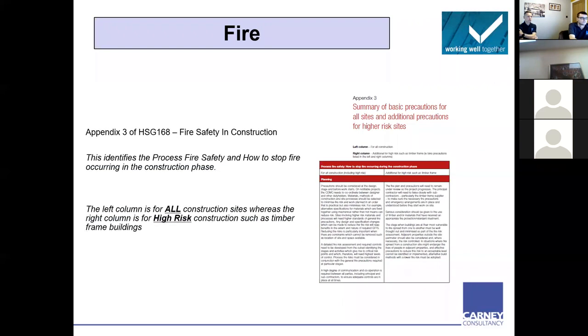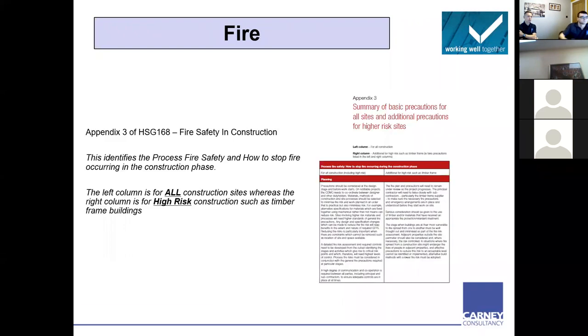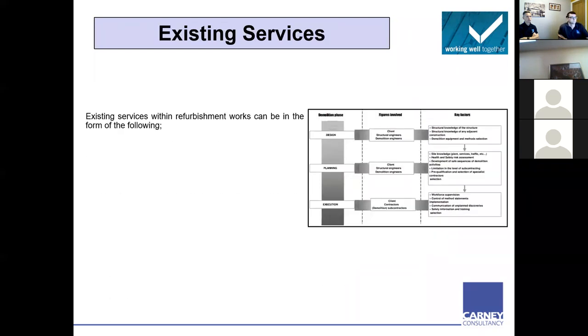So, good sources of information for fire control: HSG 168, fire safety and construction. It identifies good processes on how to stop fire occurring in the construction phase. The left column is for all construction sites, whereas the right column is for high risk. So if you've got timber frame buildings, again, that comes under high risk. And the final section we're looking at is existing services.